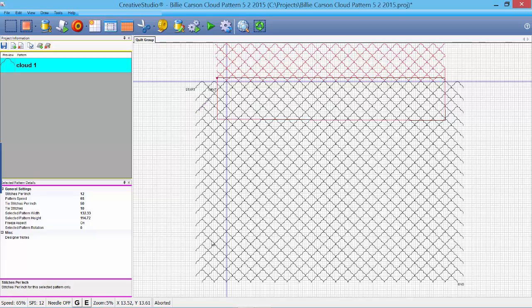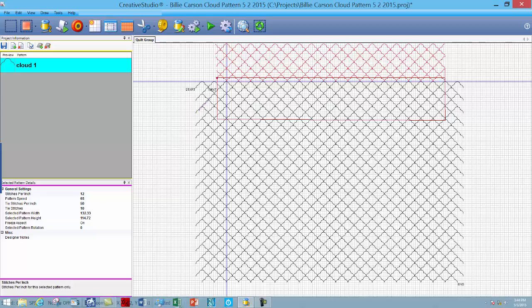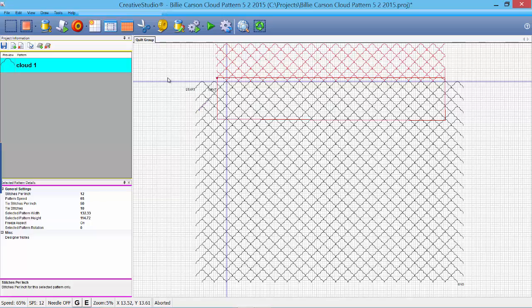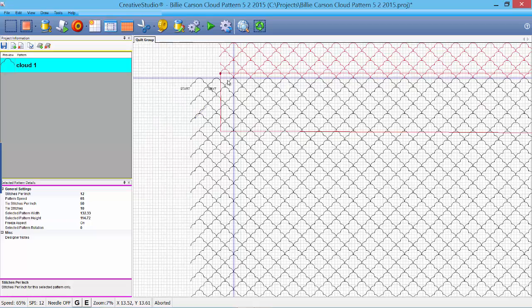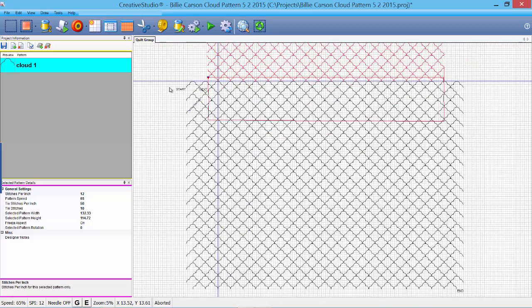I'm now going to show you how to set up to do a left to right, then a right to left. I want this top row to quilt left to right, and this next row to quilt right to left. And the same thing with the third row down, left to right, fourth row, right to left. Then I will roll the quilt.